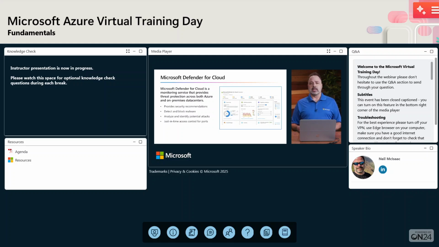Microsoft Defender for Cloud continually assesses your resources for security issues, so it can provide security recommendations, detect and block malware, analyze and identify potential attacks, and offer just-in-time access control for network ports. Defender for Cloud not only shows you recommendations to make your assets more secure, but it can also raise security alerts to help your organization be more readily able to respond to those various threats.